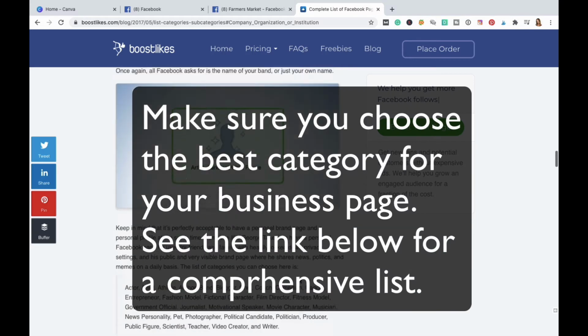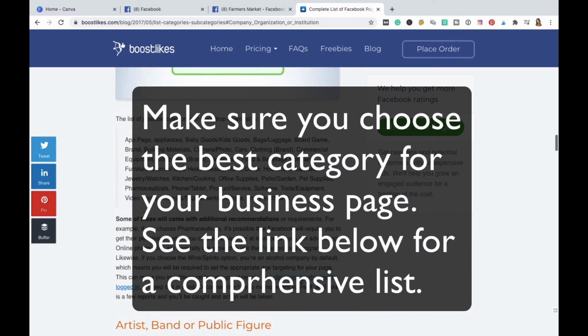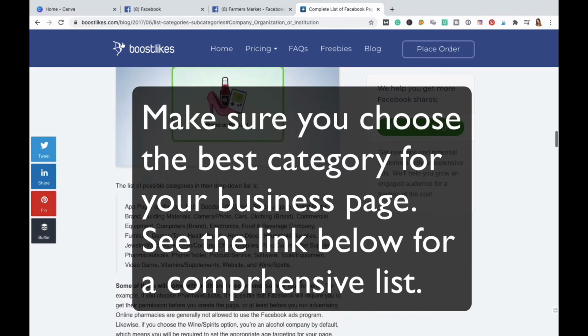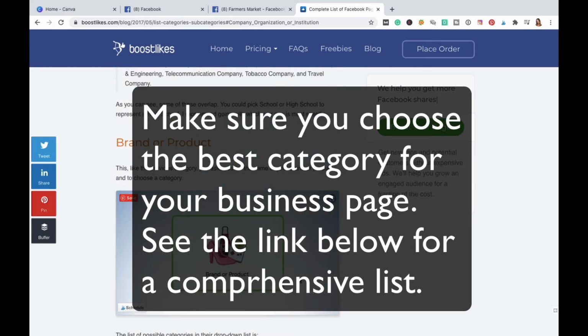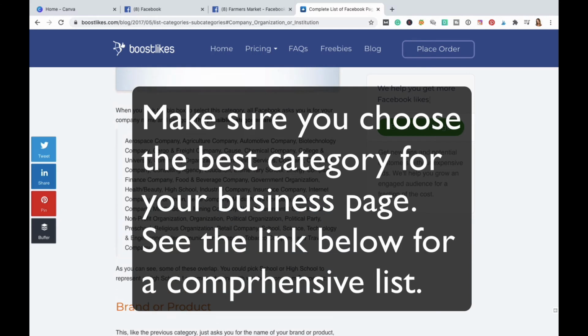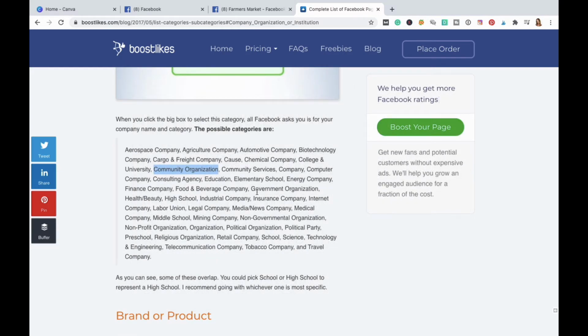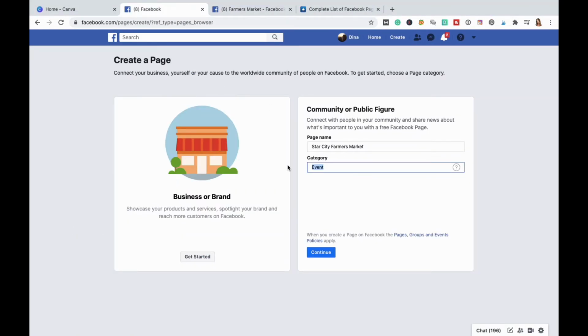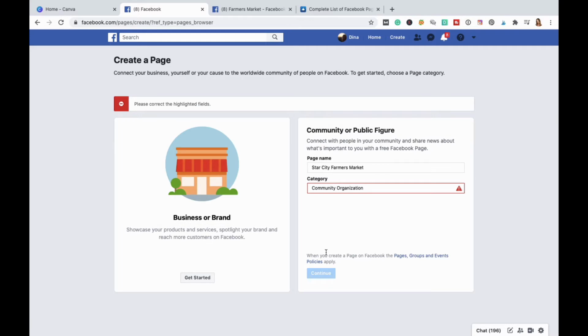Okay. I know this is kind of wordy and long, but I want to be really thorough so you can make sure and have the perfect category for your Facebook page. Okay, so I think I'm going to pick community organization because it's a farmer's market for the community. It's also an organization. It's in with the city. All right, so let's put community organization and click continue.